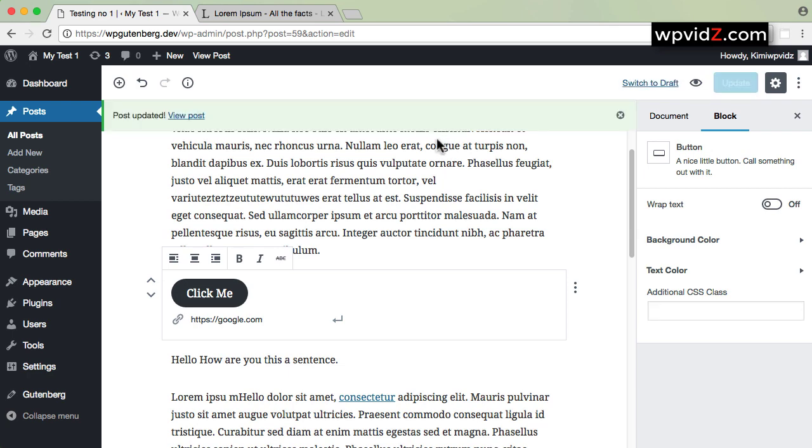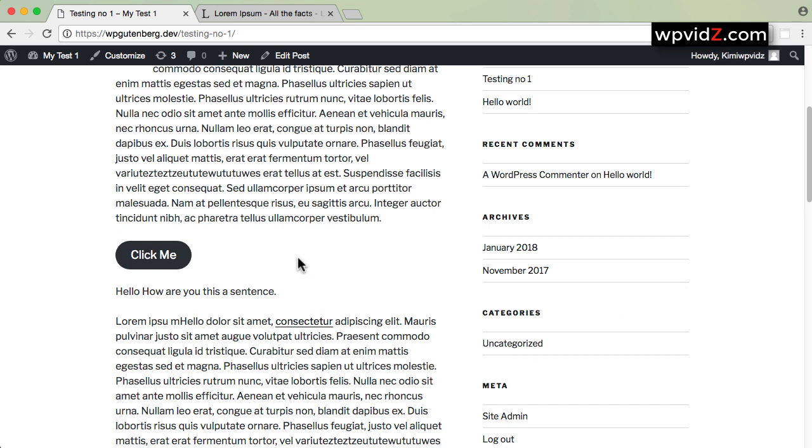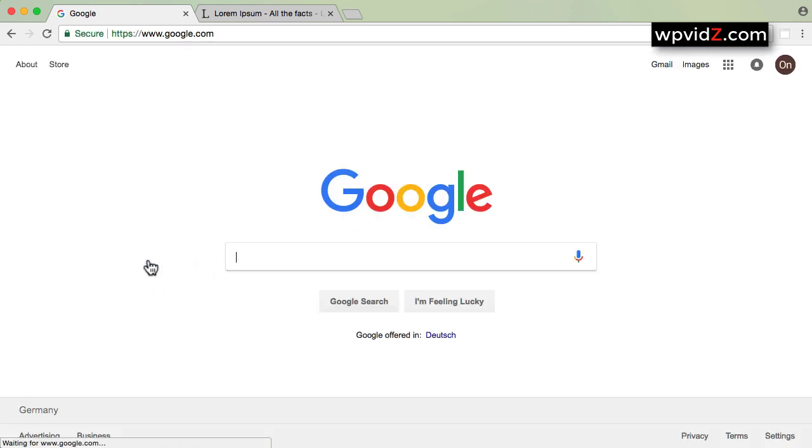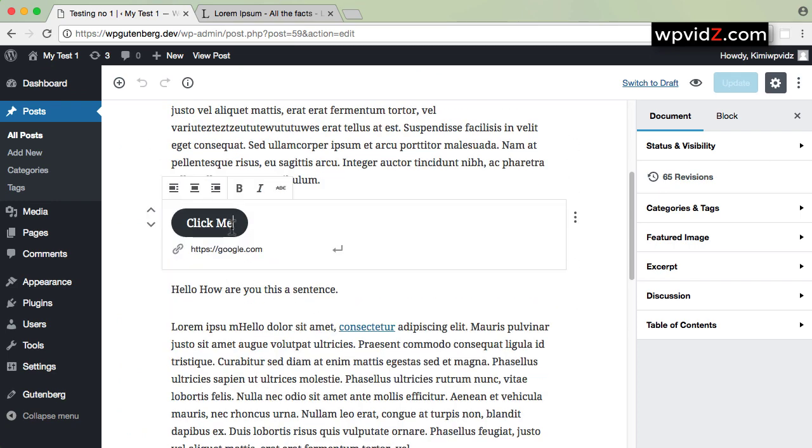Let's click on update for now, and view post. Going to scroll down. There we go. We have a nice button. If I click that, it will redirect me to google.com. However, if you notice, we are not able to add the link in a new tab for now. So let's click on edit post and go to our button. You see we do not have the link options. Maybe in the next versions of Gutenberg, or when it's the final release, it will be added.